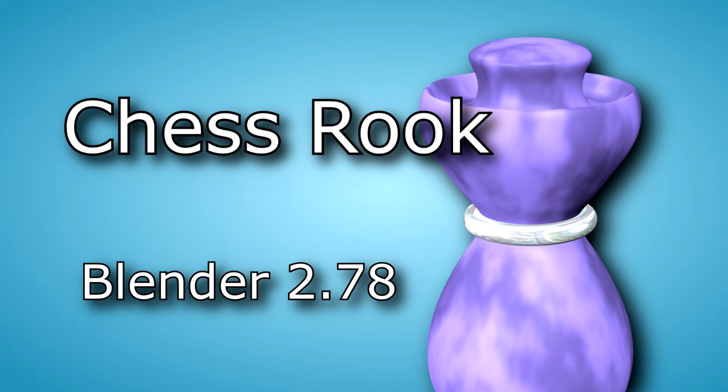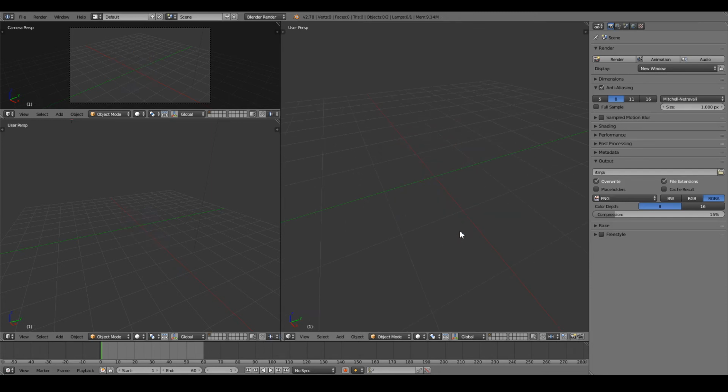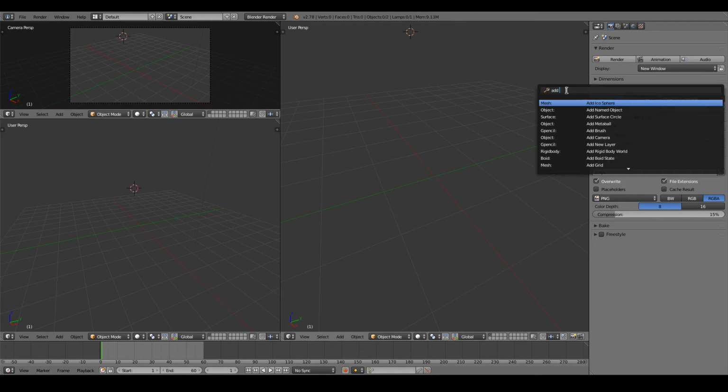Here I am. What I really wanted to do is model a chess rook. So I'm going to do one. I want to delete this, and I'm going to hit spacebar to add a cylinder, because all good rooks are cylinders, I guess.